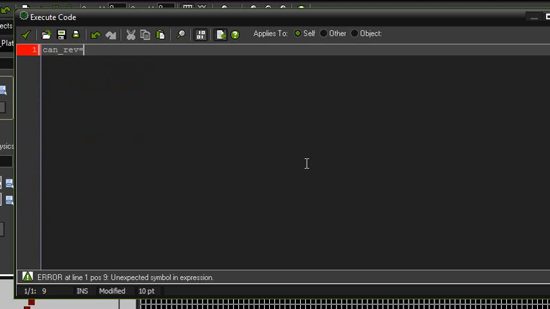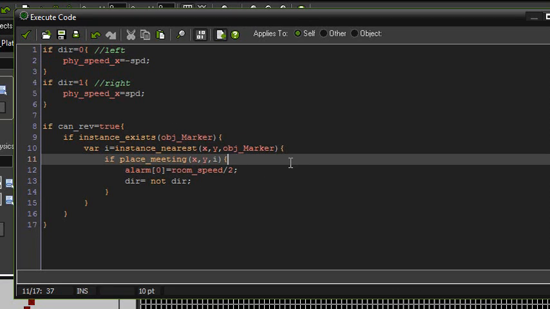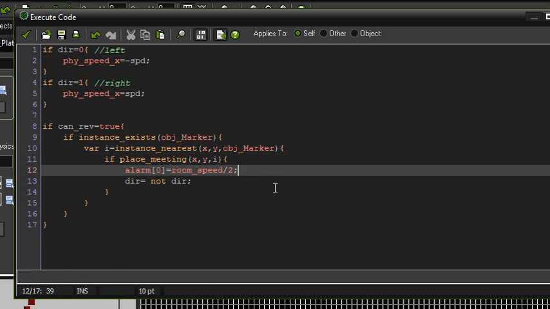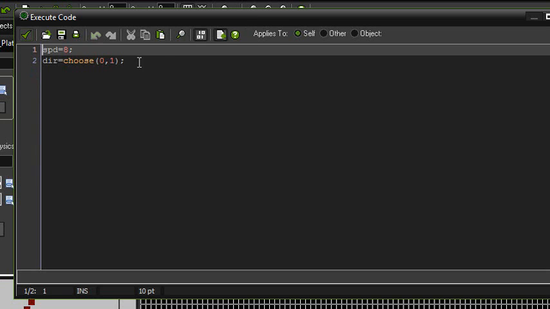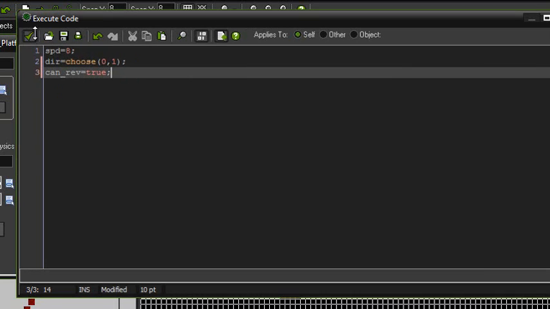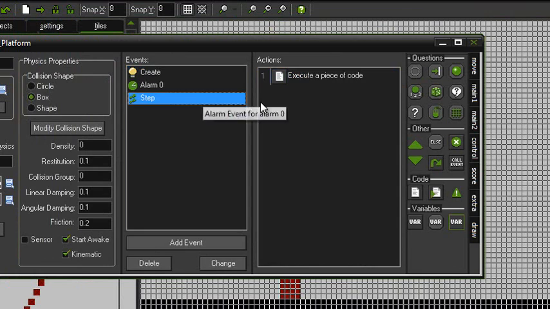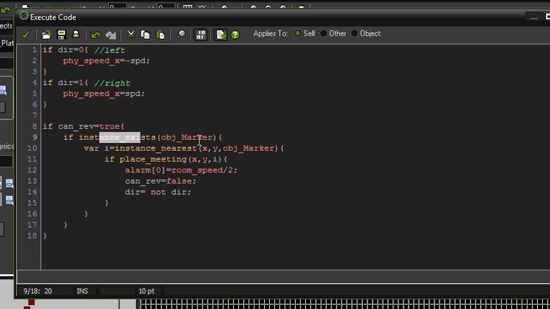can rev equals true. And then forgetting something in here, if all this is true, then we want can rev to equal false. Okay, and then in here, set can rev to true. Okay, so can rev stands for can reverse, so at first you can reverse the direction, so easy enough. Okay, now in here, if you can reverse the direction, then continue on checking this.